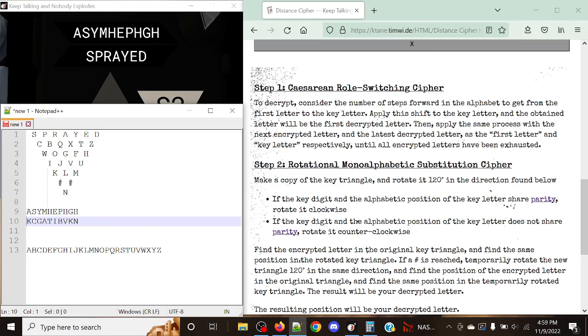Just make sure that you understand how that works. Now we're going to get into the fun part of this. So step 2 is going to be the rotational monoalphabetic substitution cipher. And make a copy of the key triangle.